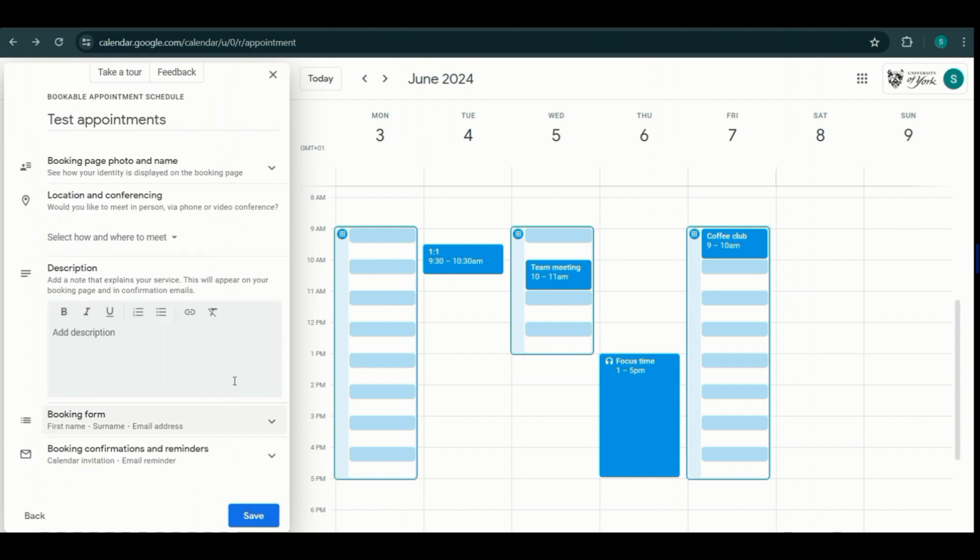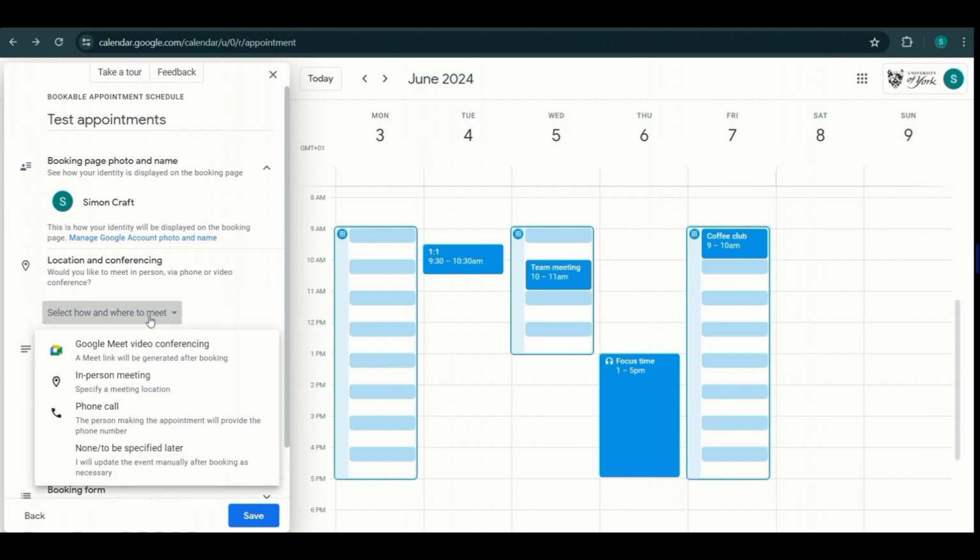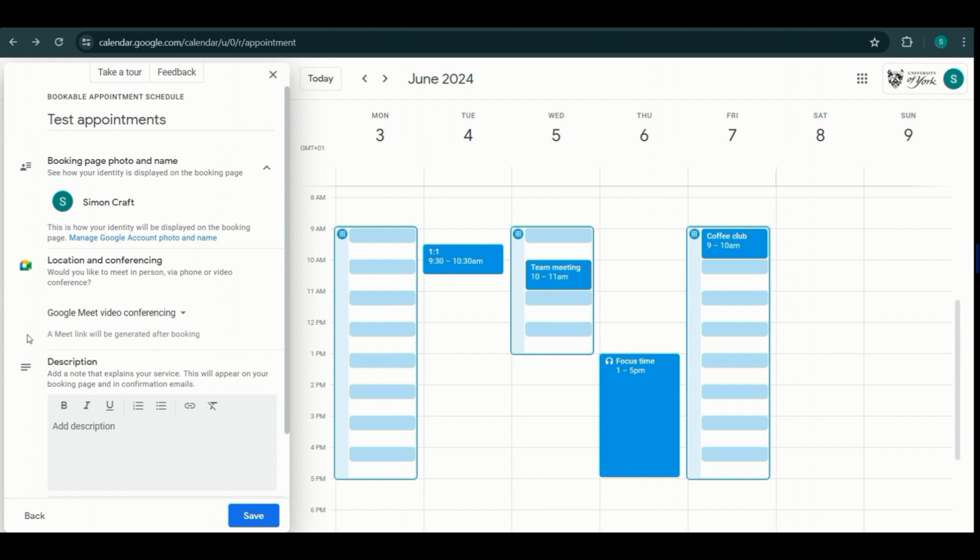Booking page photo and name shows how your name and photo will appear on the appointment booking page. This is set by the name and profile picture from your Google account. Location and conferencing allows you to choose how and where the meeting will take place, whether it's via Google Meet, in person, a phone call, or to be specified later. Zoom meetings can't be automatically added to an appointment, but if you choose to be specified later, then you can add a Zoom meeting to an appointment once it's been booked.